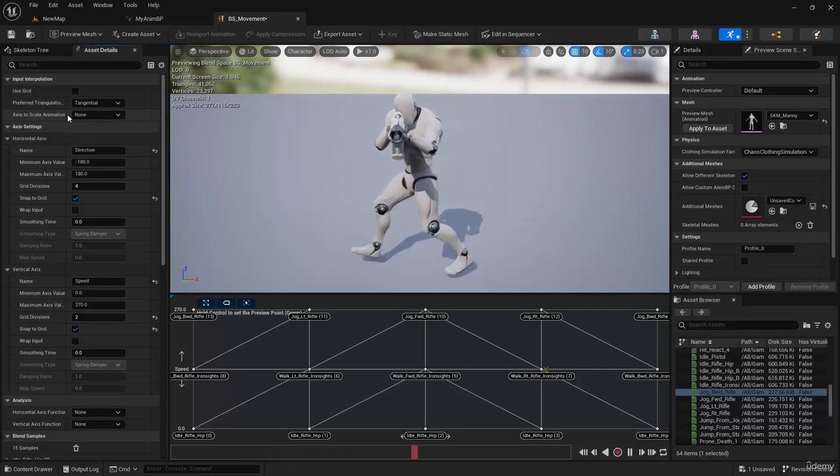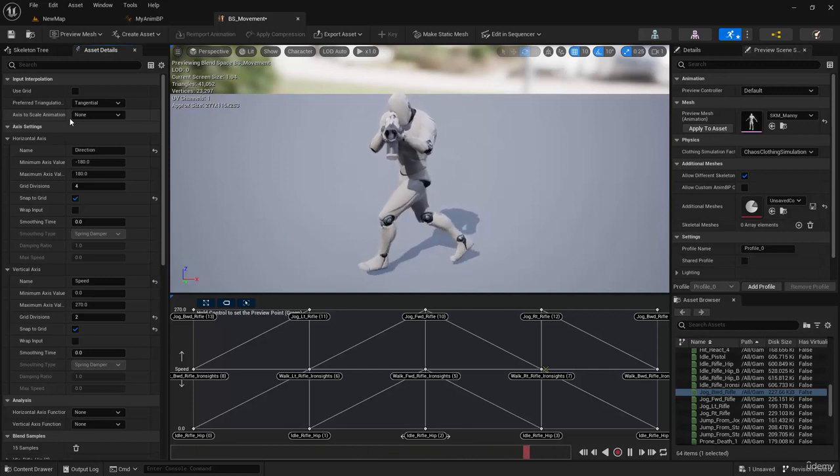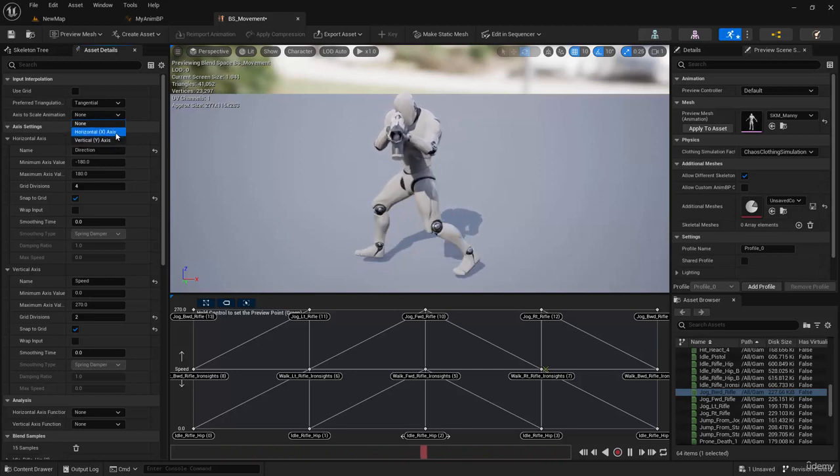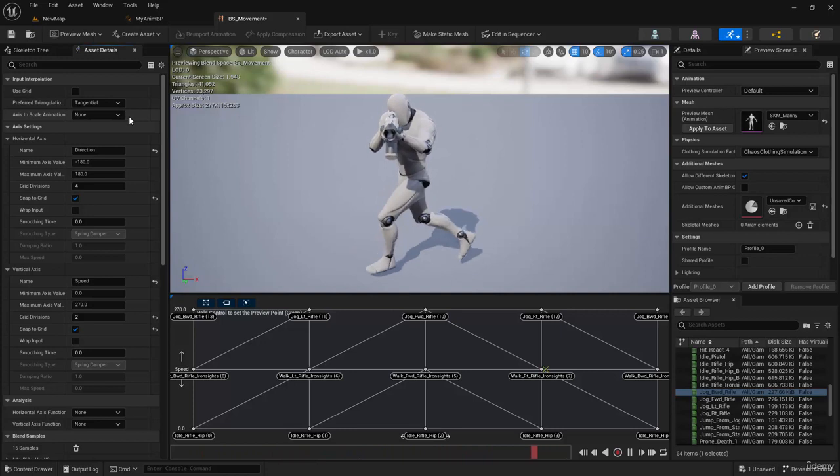This is just like the Scale Animation property of a blend space 1D, and is used to scale the playback speed of the animation in conjunction with the smoothing. But because there are two axes, I would need to choose which, if any, should have its animation scaled. Alright, and finally, the blend graph of a two-dimensional blend space will have a couple extra toggle buttons up top.